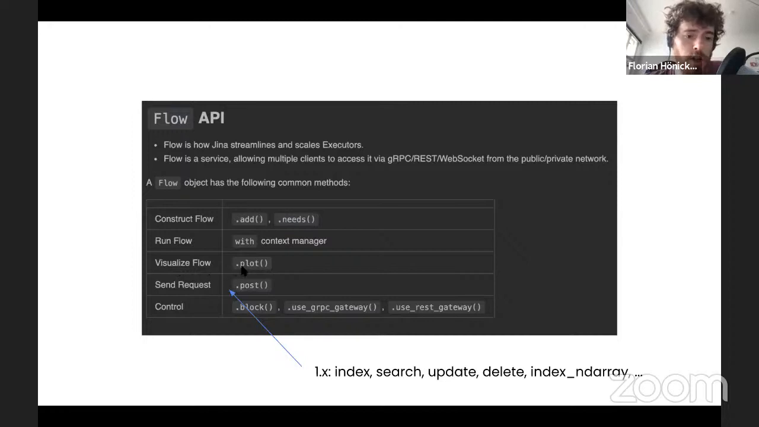We have the plot function to visualize the flow, very handy for debugging. And here is the send request method, which is a post method. Previously, we just had index, search, update, delete, index array, and a couple more, but basically predefined methods to work on the data. And now you can post to whatever endpoint you want and can define whatever endpoint you want. And I can say from development experience, it's much more fun, much more enjoyable. If you're not limited, you can do whatever you want there.